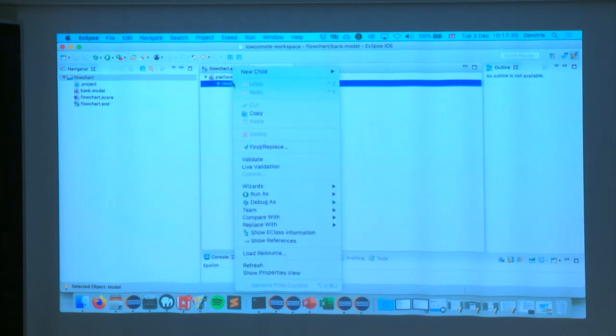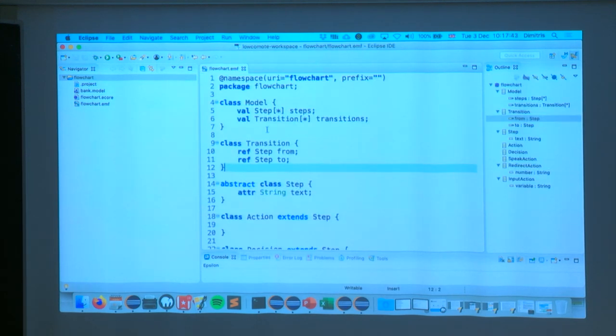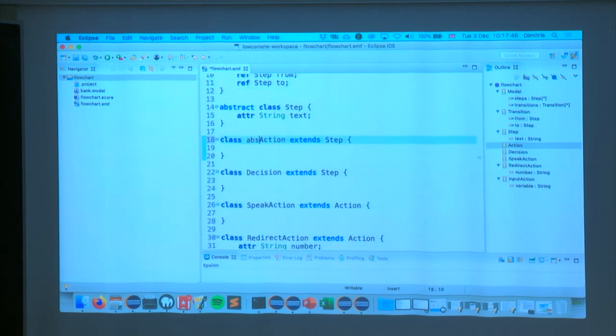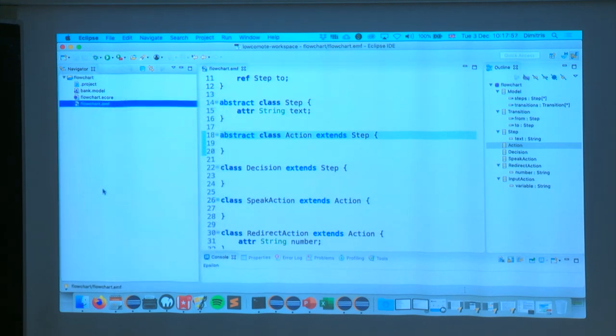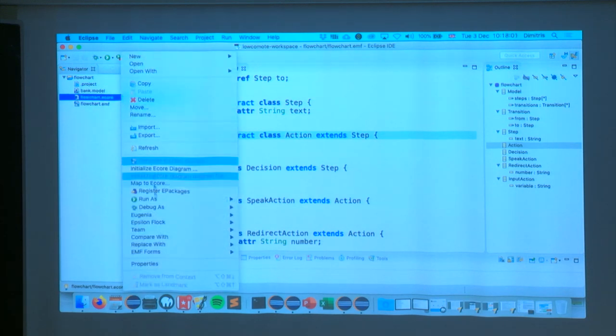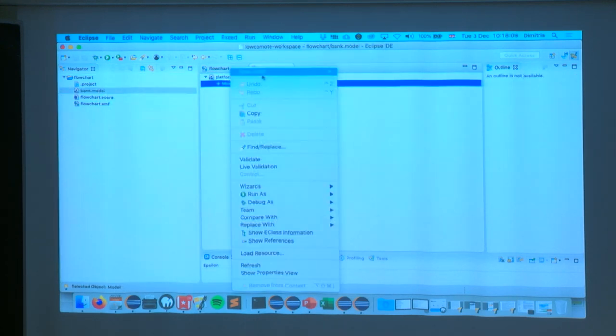Okay? So now we can right-click and go new child. Okay, that's interesting, because I should have made action abstract as well. We can create speak actions, and we can create input actions and redirect, but not actions per se. That's fine. So I'll go here and say, well, you know what, action is abstract. Okay, so I'll need to regenerate my metamodel, register it again, open my model, new child. You can see how action has disappeared from here.